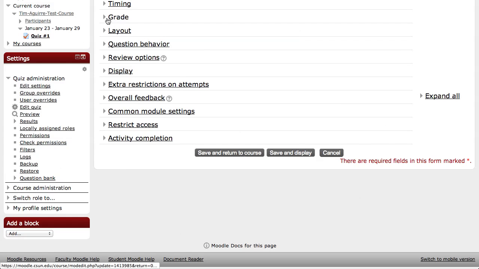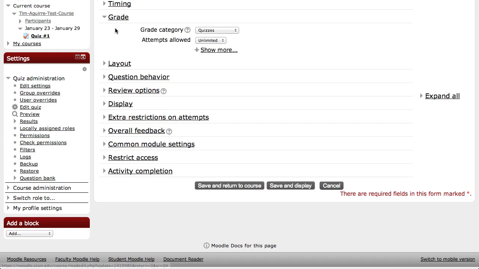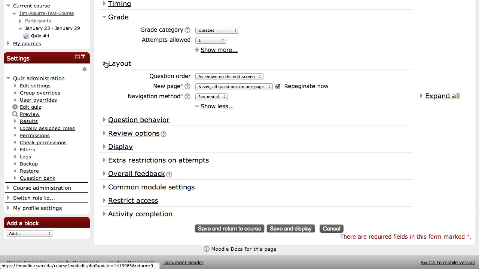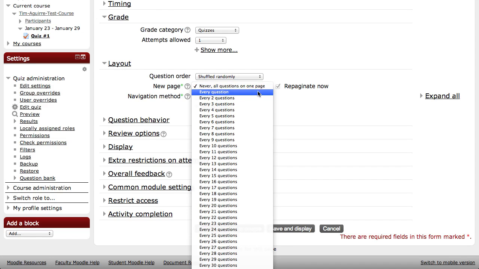Allow students to only access the quiz once, not multiple times, by setting under the grade option in attempts allowed as 1. You want to click on the feature to display the questions one at a time. Displaying all questions at once allows the students to look up information with greater ease.